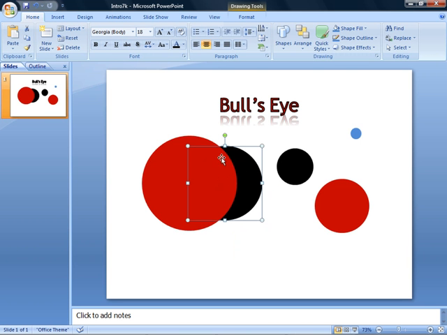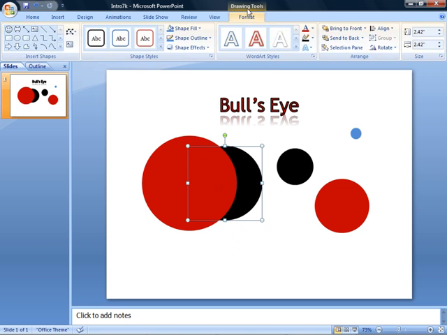So the first thing I'm going to do is, with it selected, I'm going to go up to my drawing tools here, and now I want to bring this to the front. Now you can see I've got a bring to front button. That will automatically bring it to the very front. That means it'll be on top of any other object on the page.